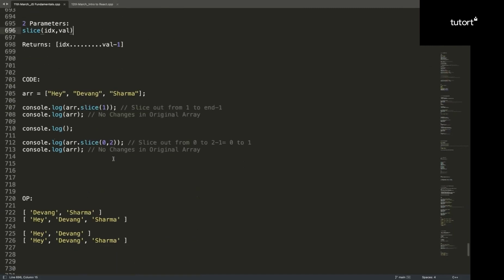Let's take a look. This is my array. If I do array.slice(1), it means start from the first index till the end of the array. So this is the first index till the end of the array. So you'll get Devang Sharma. It does not modify the original array, which will remain the same.